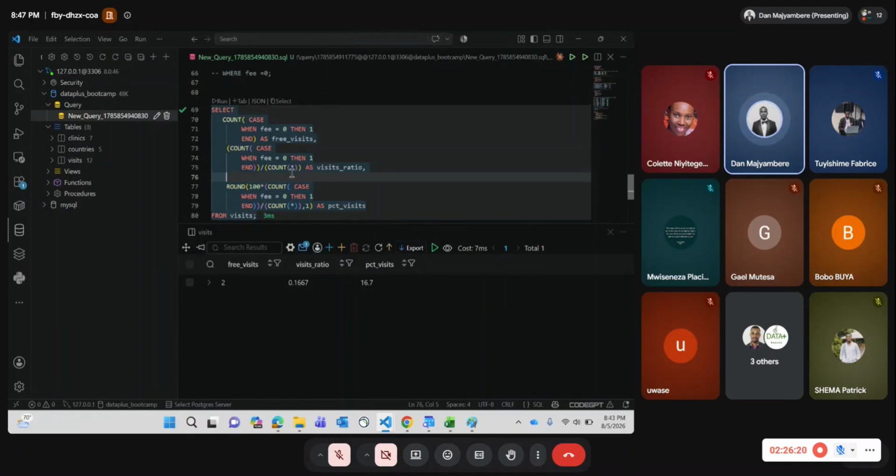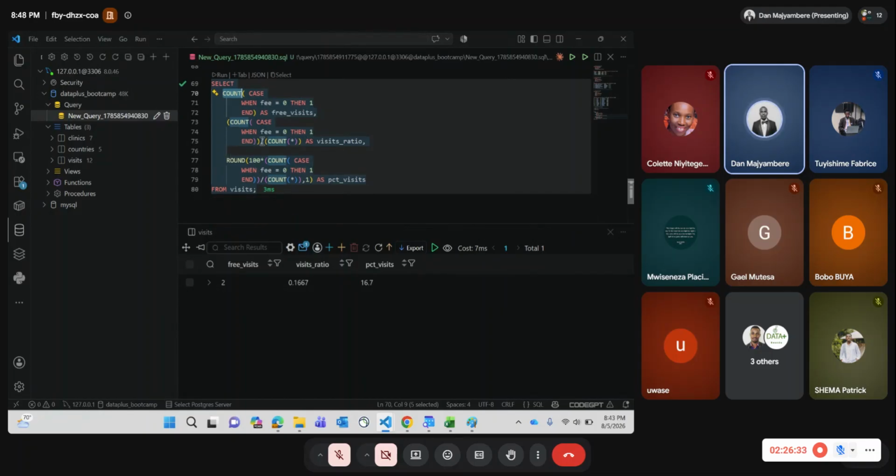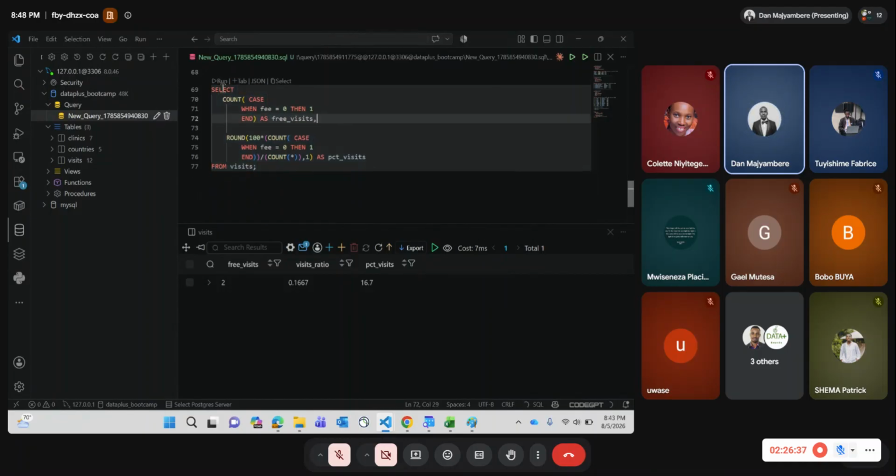Okay, so we're going to split this query. So first, if we first select case where visits fee, and let's remove this. This is not needed. Okay, we have the free visits and the percentage of the free visits.